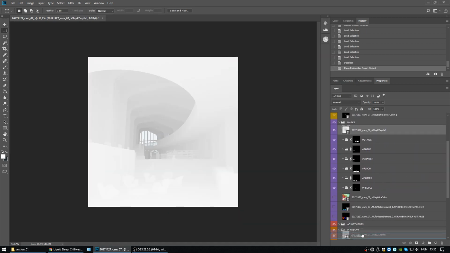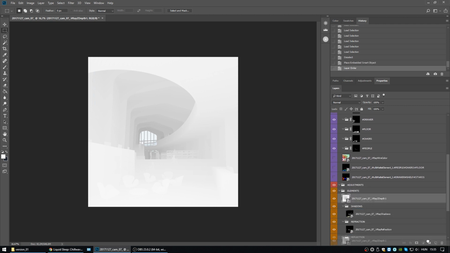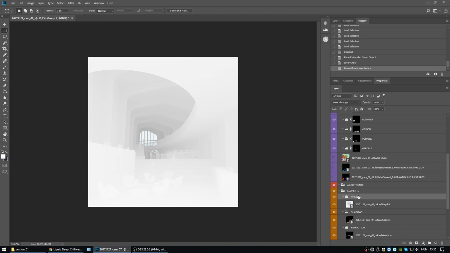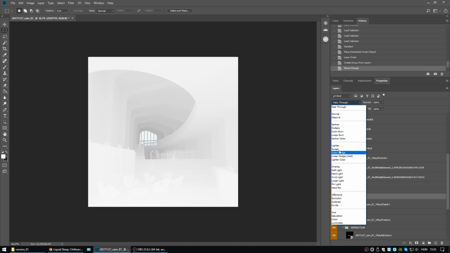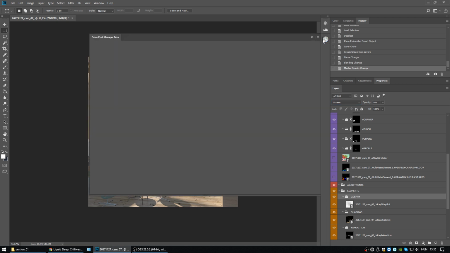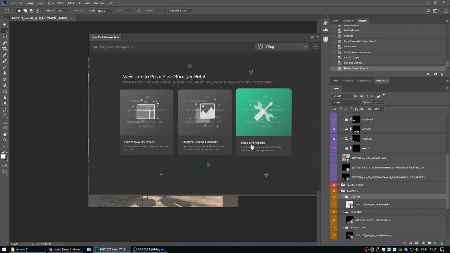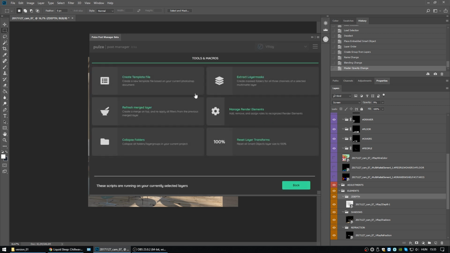Let's put it in its place. We create a folder for it, call it Z-Depth. Assign a blending mode and an opacity. And now we are ready to teach this new template to Post Manager. Open it. Go into Tools and Macros and create template from file.